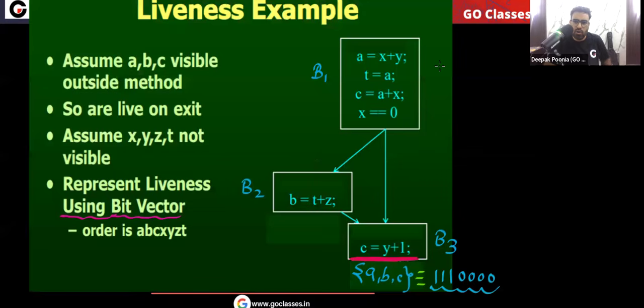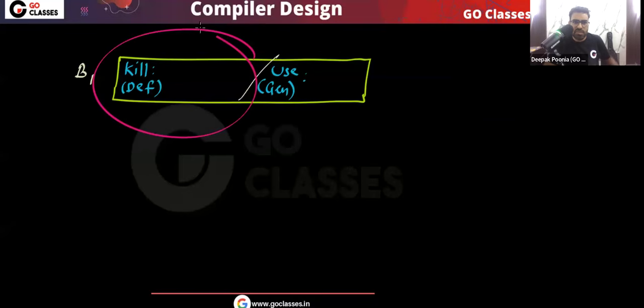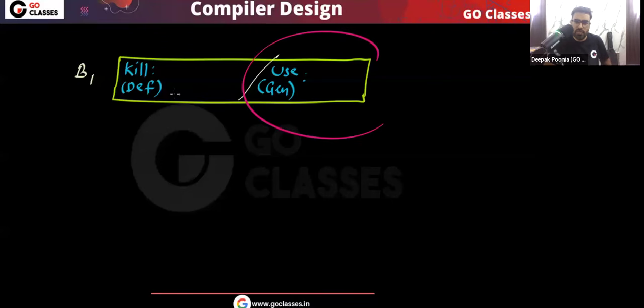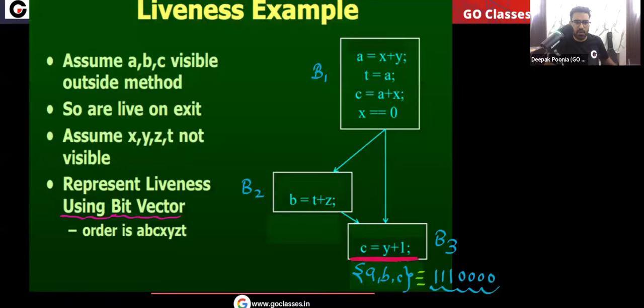We do not care about 4 statements, 5 statements, 10 statements, 20 statements in this basic block. For this basic block, we will find the set of variables which are killed by it, or the set of variables which are defined, assigned by this basic block, and the set of variables which are used before they are assigned. So the set of variables generated by this basic block, this is what I need to find. So you tell me, by this basic block, which set of variables are defined? That is very easy. That is A, T, C, X.